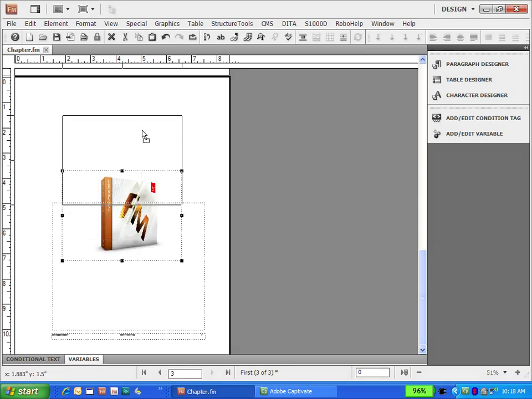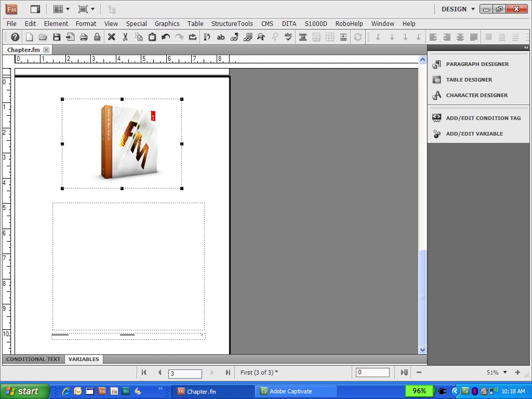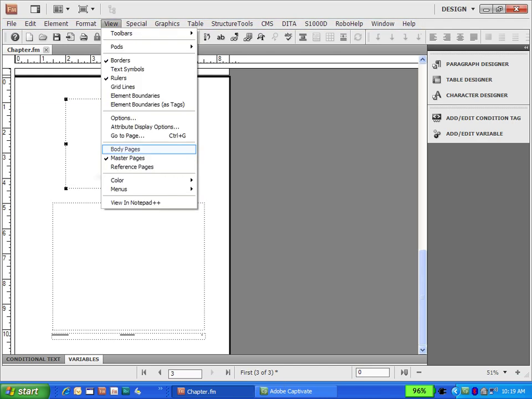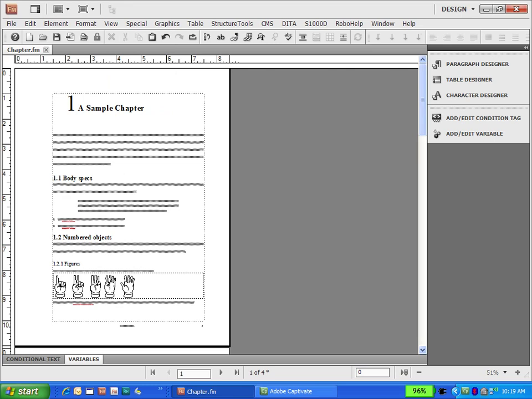Now we can arrange where this graphic is going to go. This is going to be what we're going to see on our very first master page. So we have a first master page. Let's go back to View, Body Page. Now if we wanted to apply this, there's a couple of ways of doing it. Let's look at the traditional way. And since it's the very first page of our chapter, this is a fairly legitimate way of doing it.